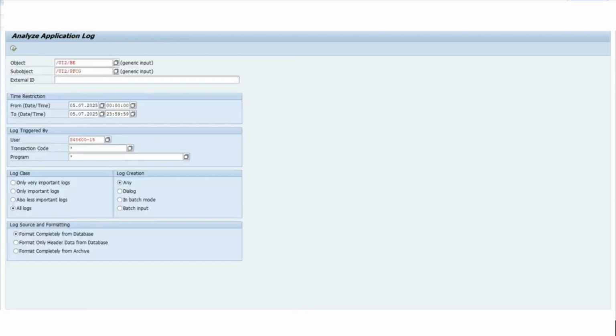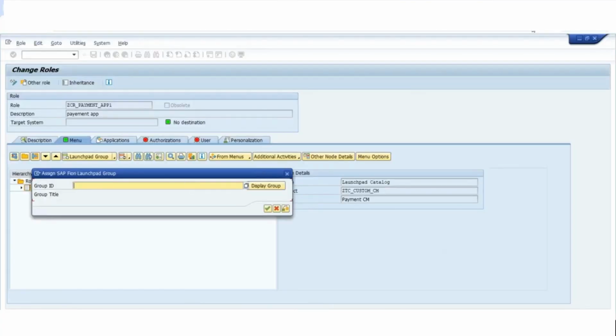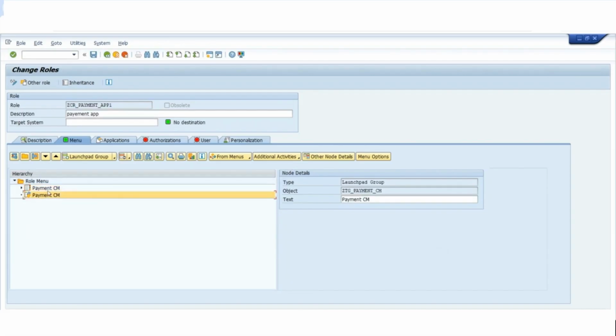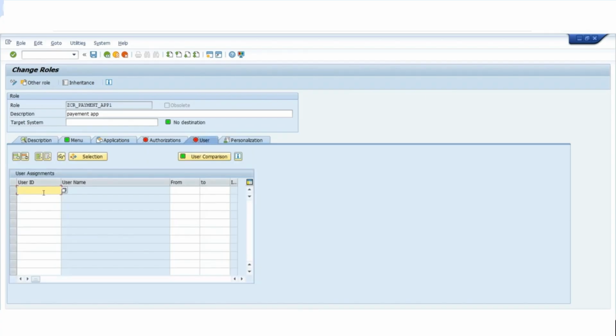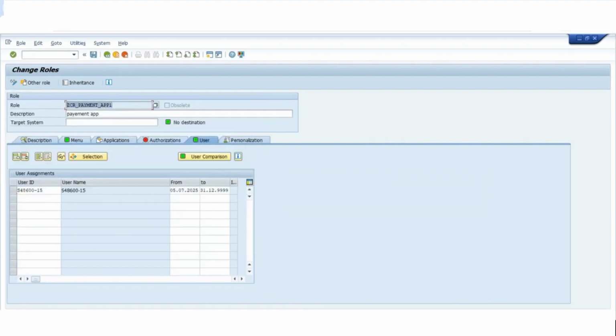Click on continue, execute this, go back, execute this, go back, and again click on the extreme right side, click on Launchpad group. The group name is ZTG underscore payment underscore CM. So we have added this. We have to add the user ID as well. We have added catalog, group and user ID to this role, ZCR payment app 1. So it is done, guys.